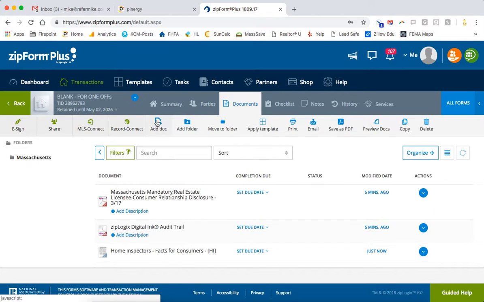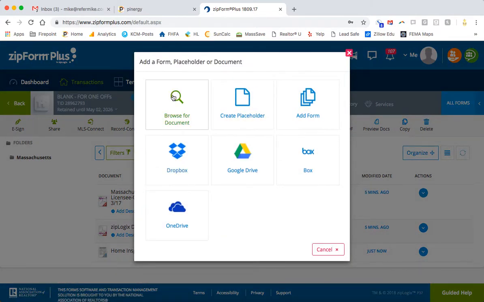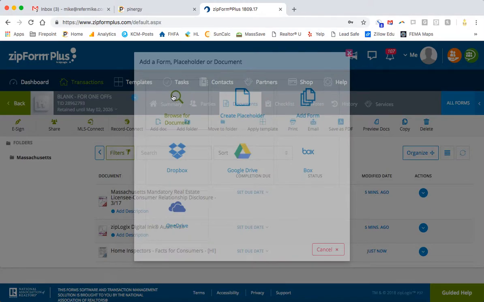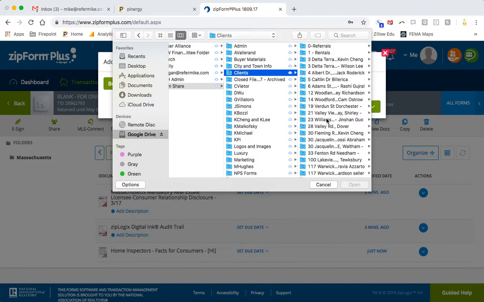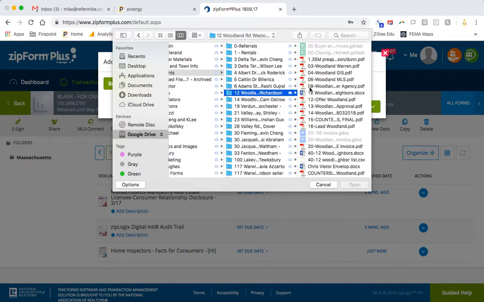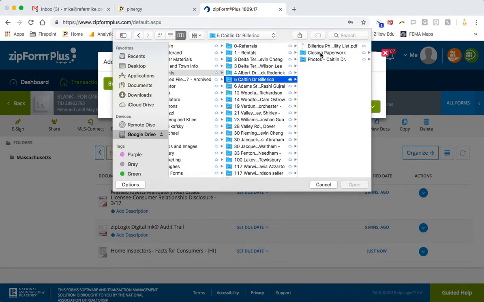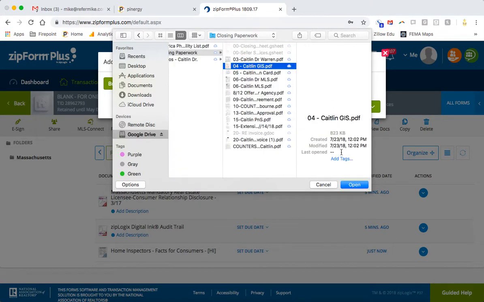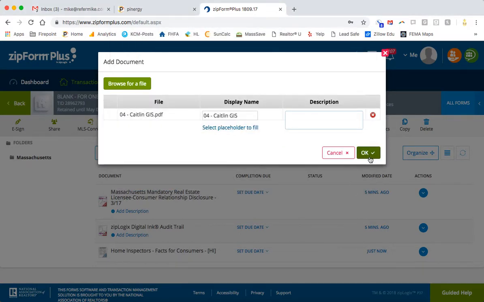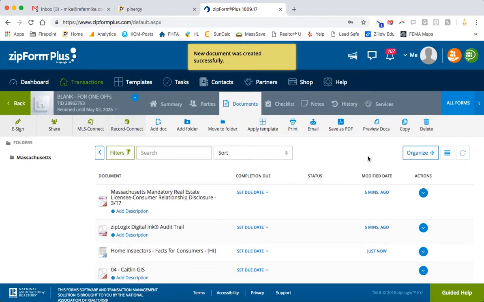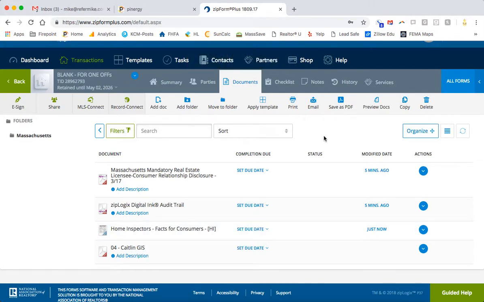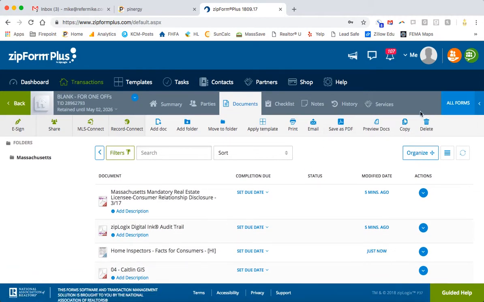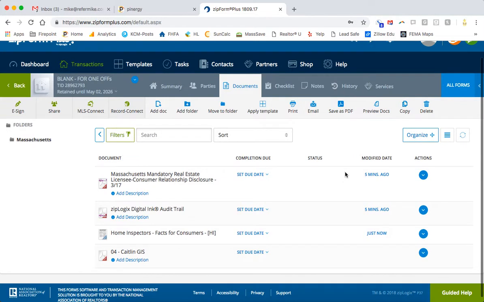So I'm going to click on Add Doc, browse for document. And you can use any of these services, but I'm just going to search on my computer. I'm going to go ahead and grab a document here. It does need to be a PDF. Okay, and so this is one that I've uploaded. Now I'm going to go ahead and I need to sign two documents.